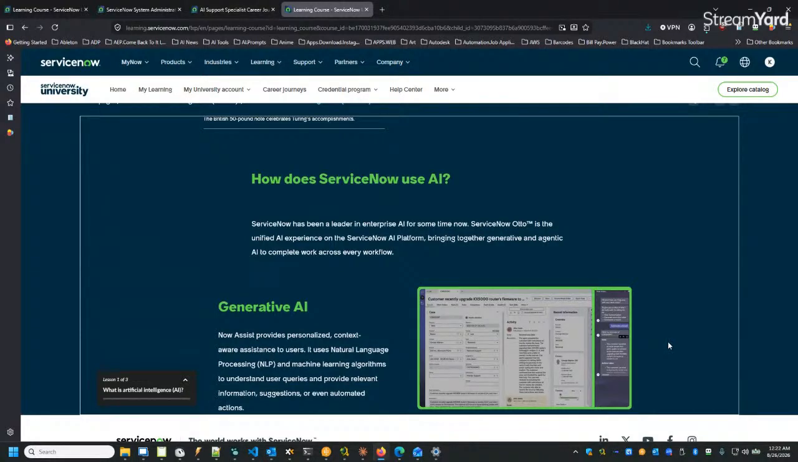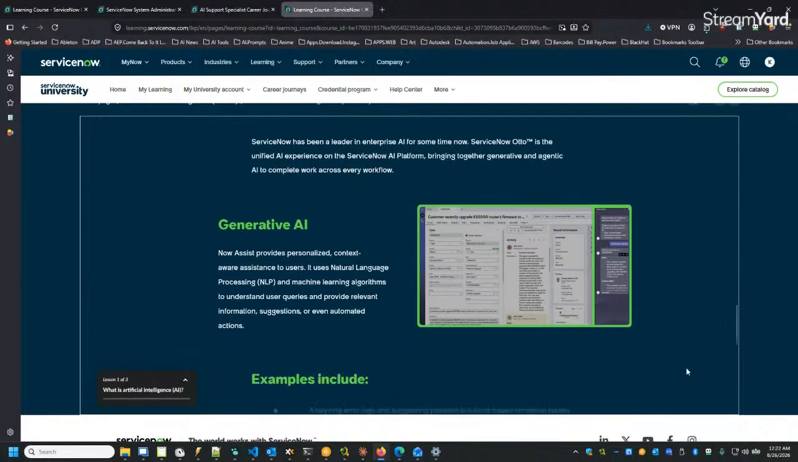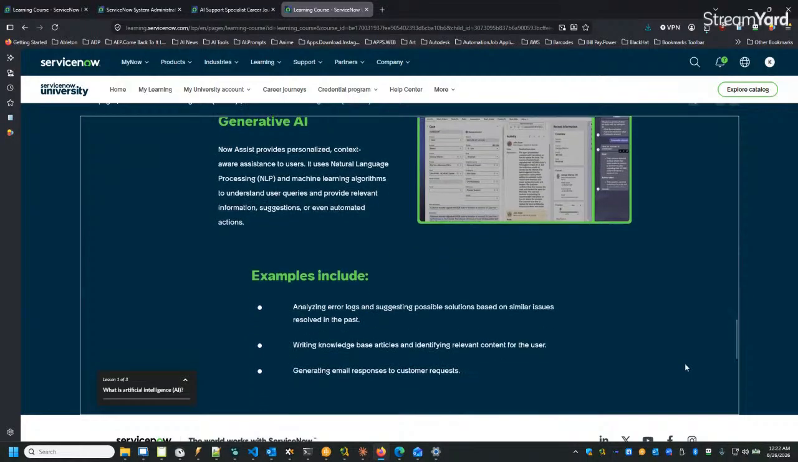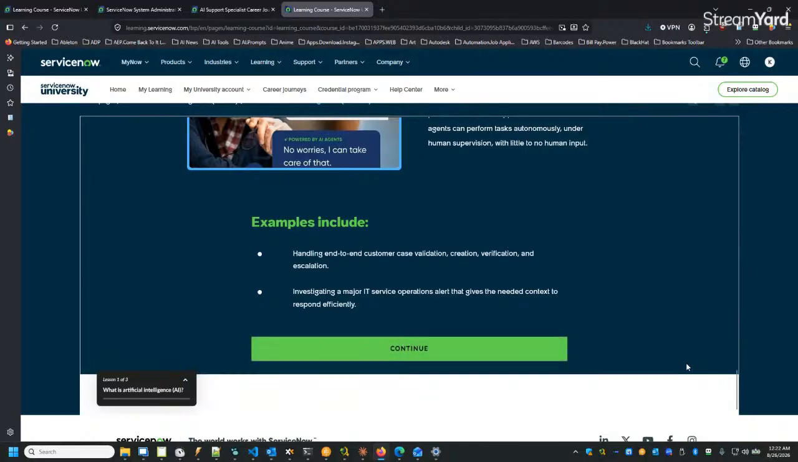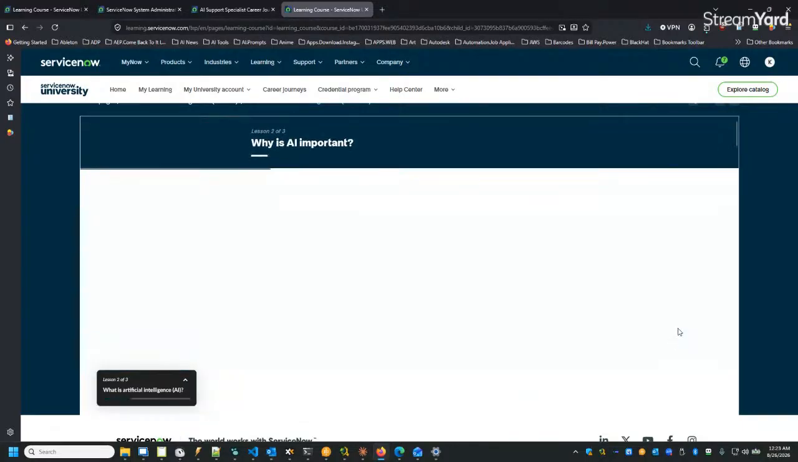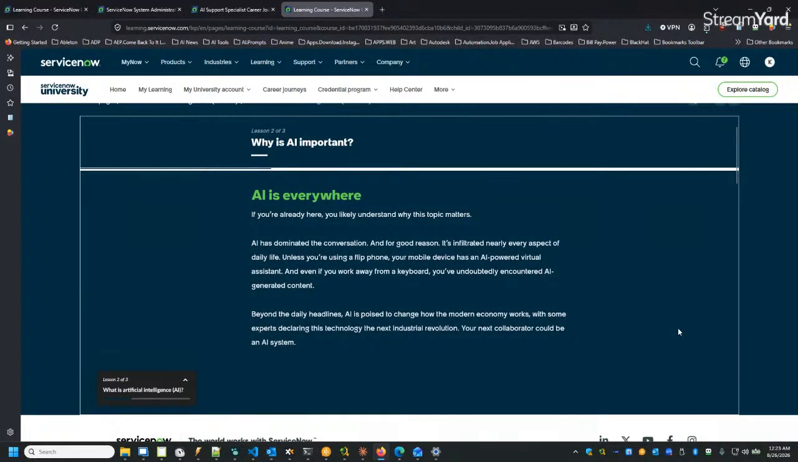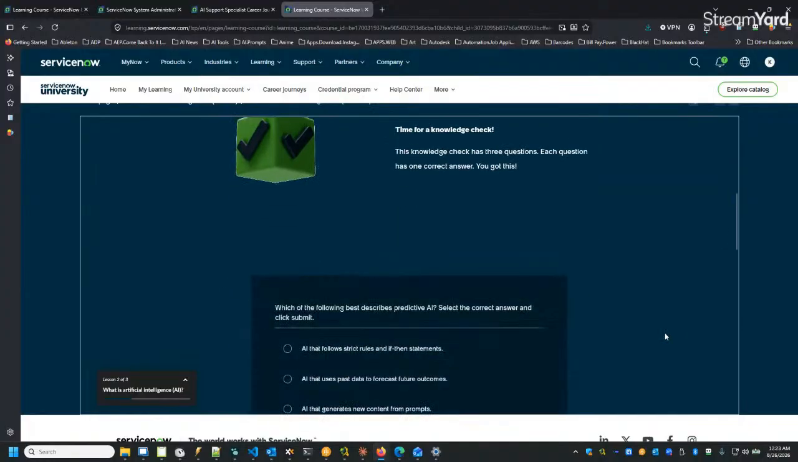Okay, it's a unified AI experience. Generative now assists provides personalized, context-aware assistance to users. It uses natural language processing. Okay. Examples include. Okay. AI is everywhere. Blah blah blah.